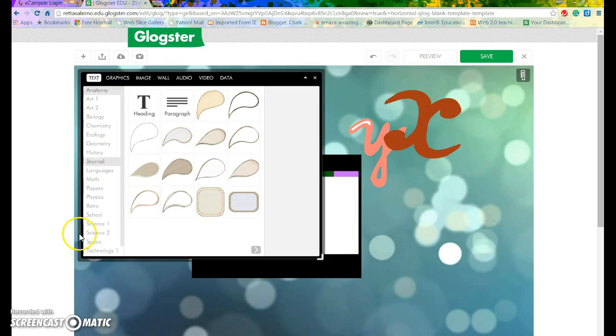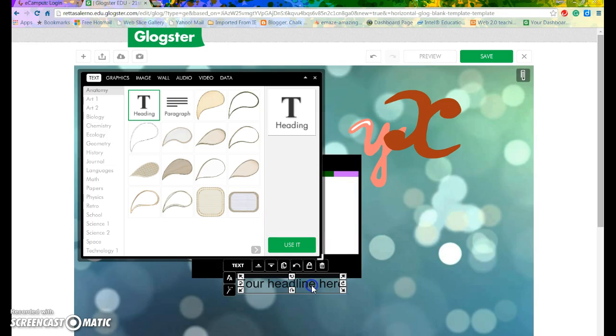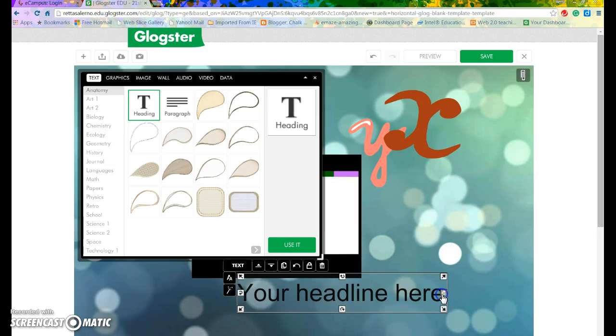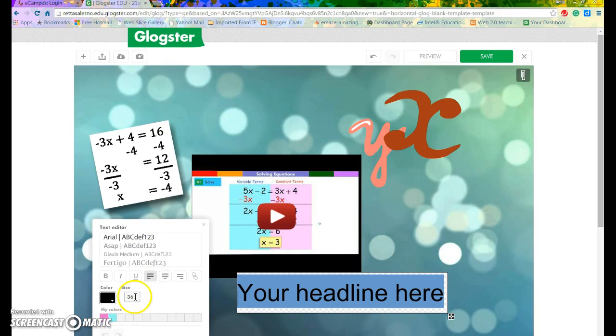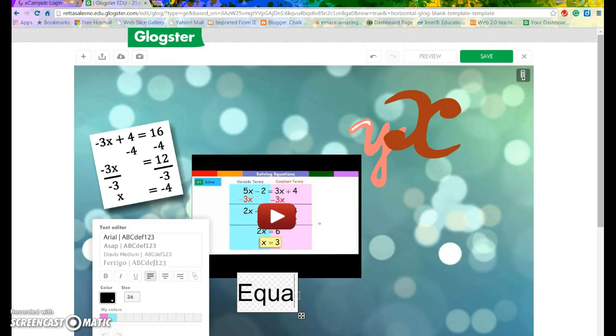Now you'll see in each category they have a heading, you can insert a paragraph, they have bubble boxes basically. I'm just going to pick a heading. And once again, you can control the size. If you select it, you'll be able to select the font, the size, the color. You can control the size.